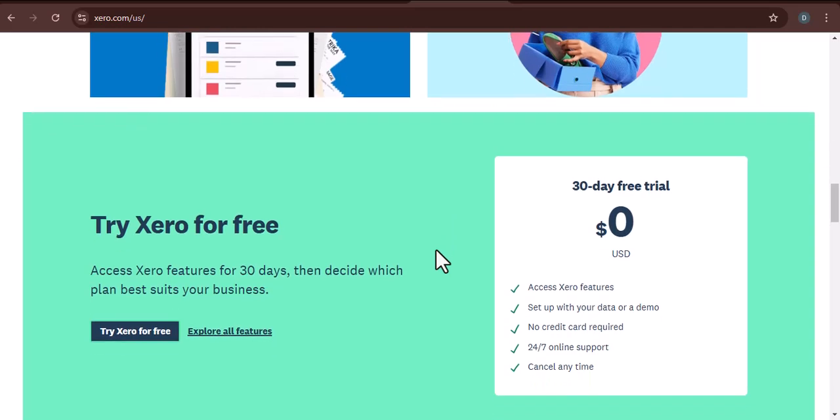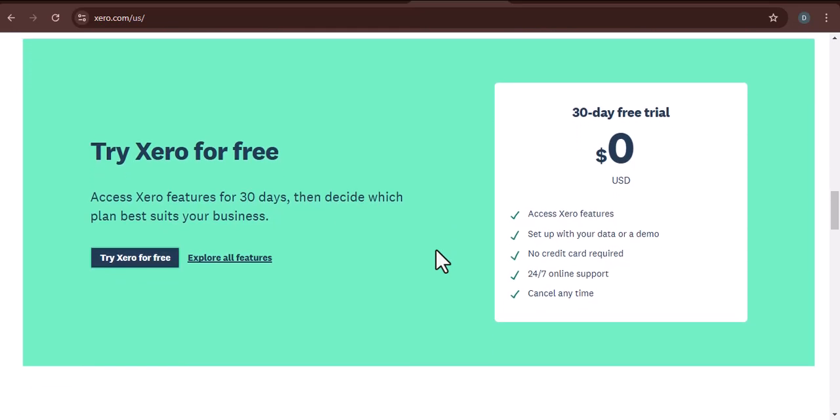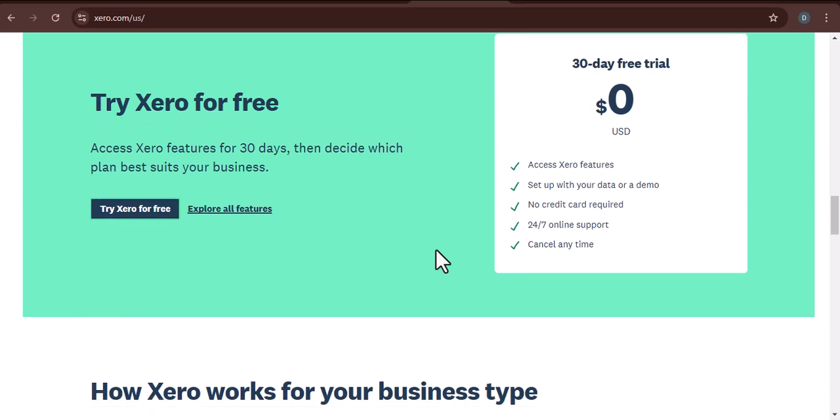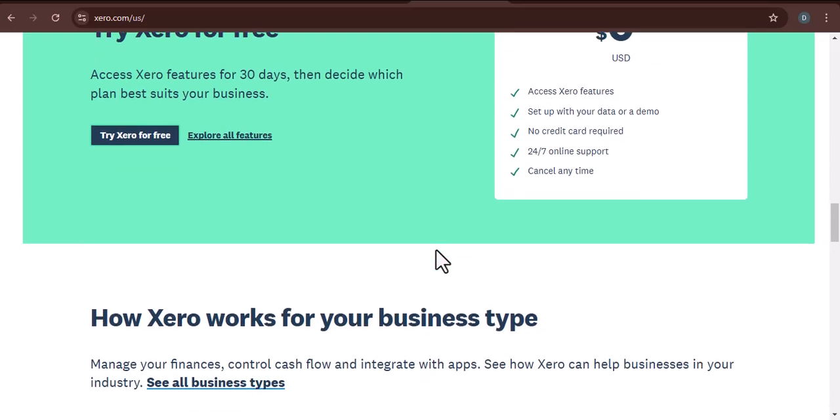Troubleshooting common entry errors. Account not found. Double-check the account name and ensure it exists in your chart of accounts. Debit/credit imbalance. Carefully review all entries to ensure the debits and credits are equal.